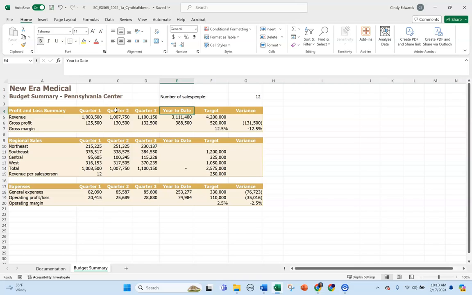Project step 4 in cell G5. So let's go to G, and we're going to go down to 5. Enter a formula without a function that subtracts the target revenue, so F5 right here, from the year-to-date revenue, which is E5.